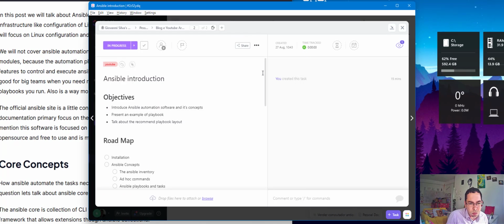So the objectives of this Ansible introduction are to introduce the Ansible automation software and its core concepts, and to present the Ansible Playbook, which is the core component for reusable commands and instructions for installing and manipulating servers in your Linux. We also talk about the recommended playbook layout, which the core Ansible team recommends, so you can reuse playbooks and play with the commands in a more structured way.